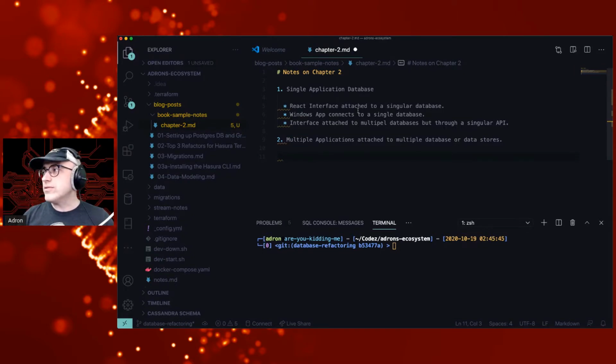Single application using, I should clarify that, using a singular database. So that's some of the examples there. Let's keep this one here.